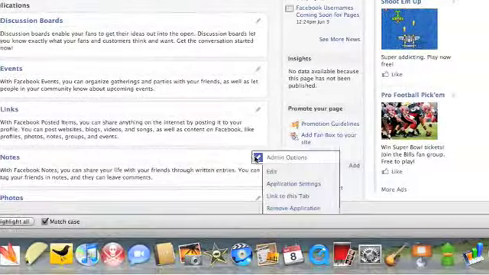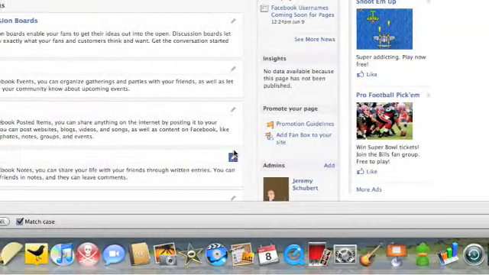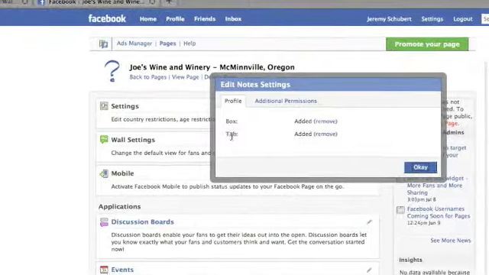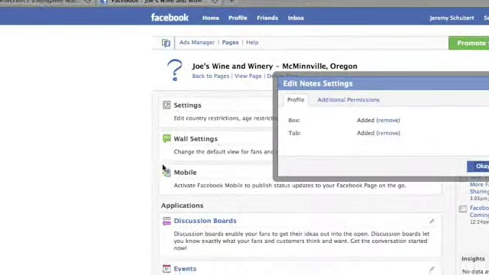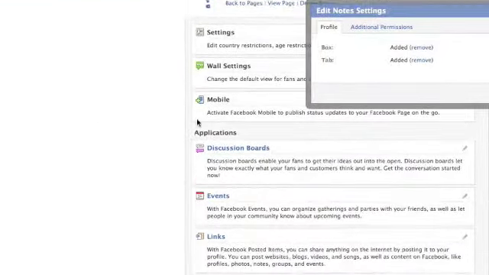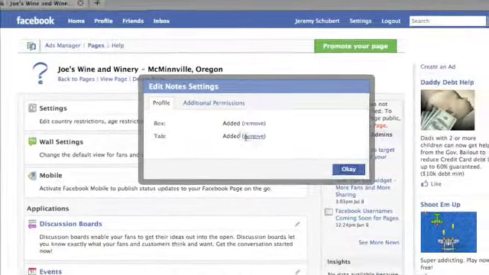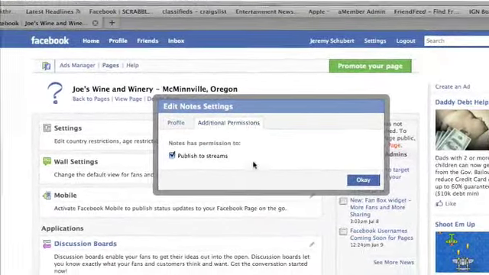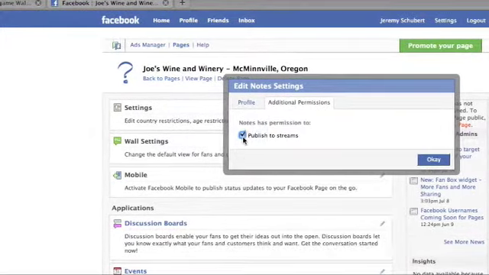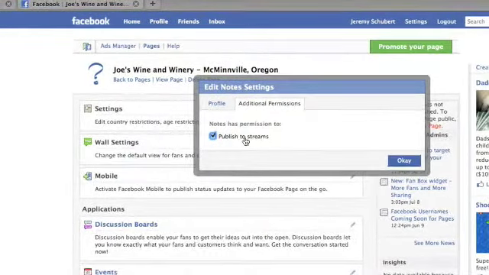So that was notes and that was edit, as opposed to application settings, which are simply the box and tab. Box is just the little box that can appear on the left side of your page. I'll show you that in a moment. Tab is obvious, it's the tab at the top. The additional permissions is if you want to publish to more than just the notes tab. So for example, if all you wanted to do was have notes appear on notes, you would uncheck that. But in most cases, no matter what's here, if it's published to streams or it's published to the wall, just keep it checked, because that way whatever you publish in that little application will appear in other places.